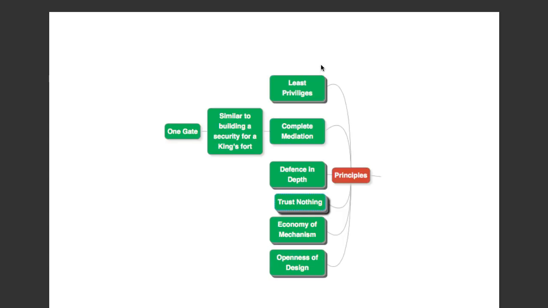The next principle is complete mediation. This means that everything should go through the security component. So all requests should first be authorized by the security component and only then go into the application. The security component should check the authentication and the authorization before letting the user perform the action. This is called complete mediation.